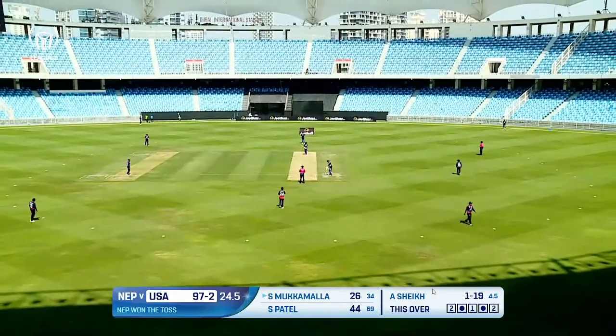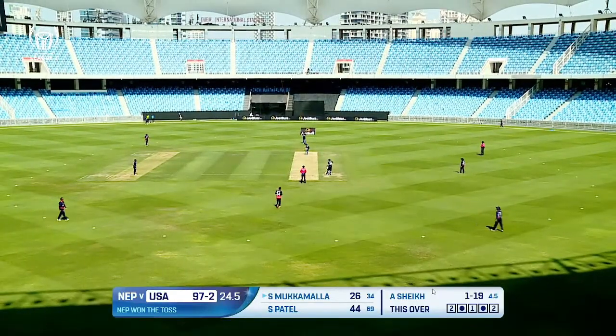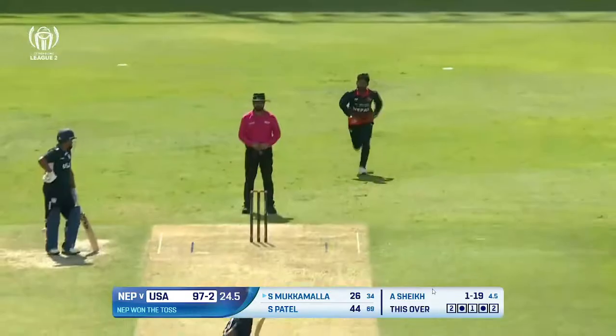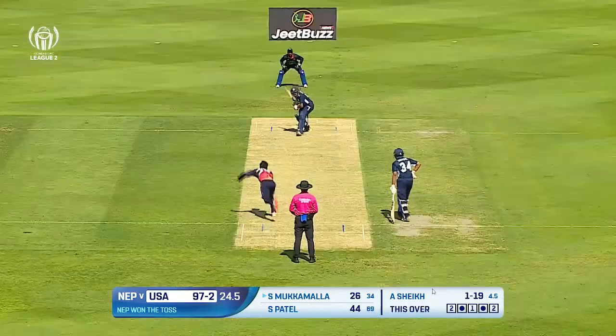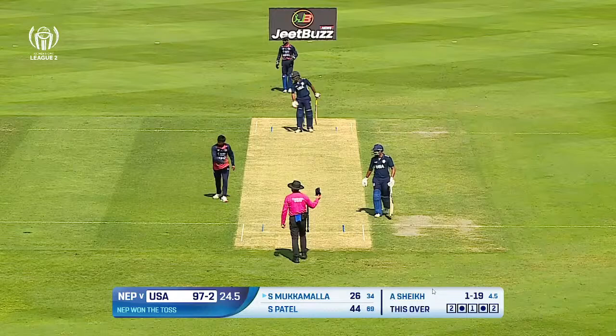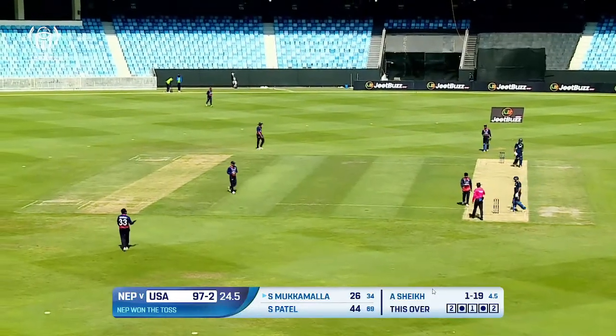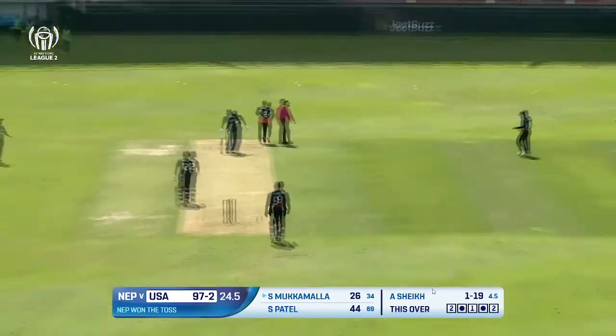You're right. They'll have to change gears as Arif comes into bowl. And a dot ball to end the over. Halfway mark, USA on 97 for 2.